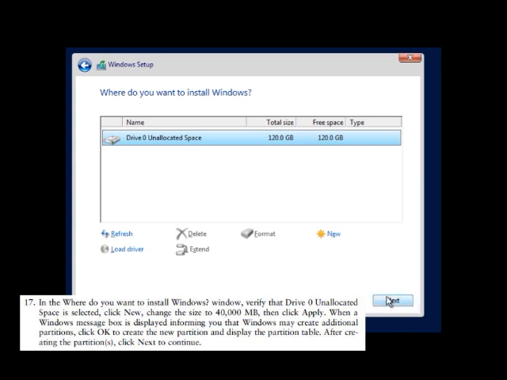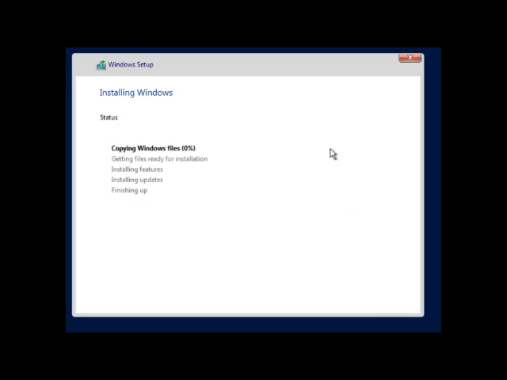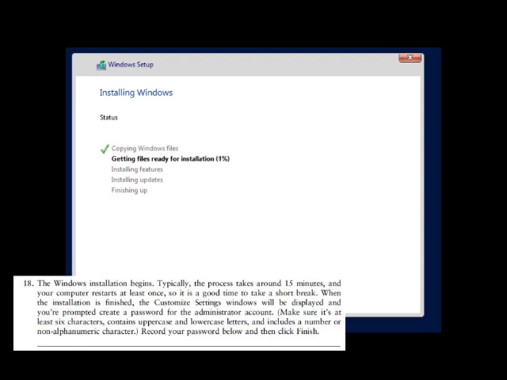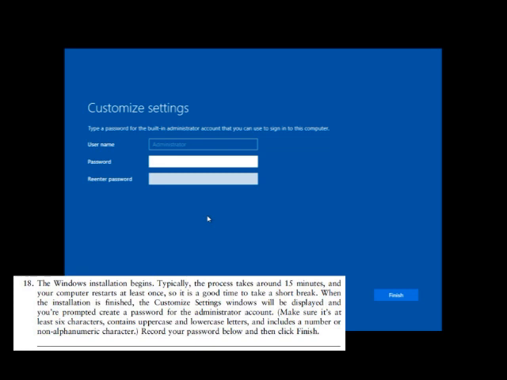And then we're hitting next. This will begin the copy process. This can take a little bit of time. It's a good point to perhaps take a little break. After the installation is complete, the customized settings screen will be displayed as described in step 18. At this point, we need to enter a password for the administrator, and make sure you include upper, lowercase, and special characters in your password for the administrator, as mentioned there in step 18, and then click Finish.